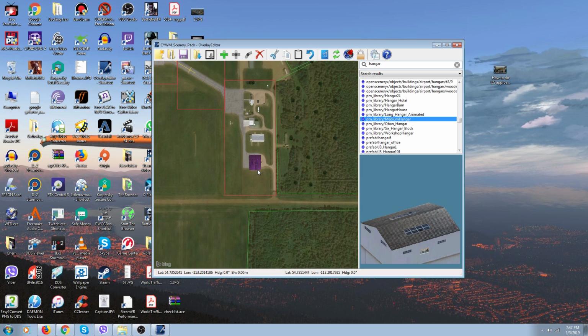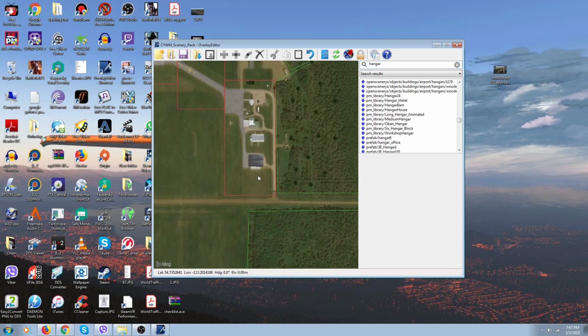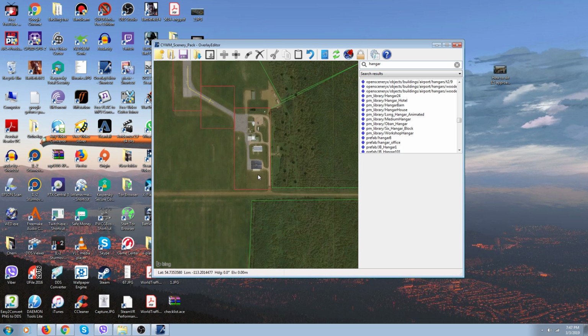So there, I put the red dot over it. Then I can use my Q key. I can spin it. E key to straighten it out. And I could put it in that way too, see? And that's not going to be accurate, but that's how you can move stuff.